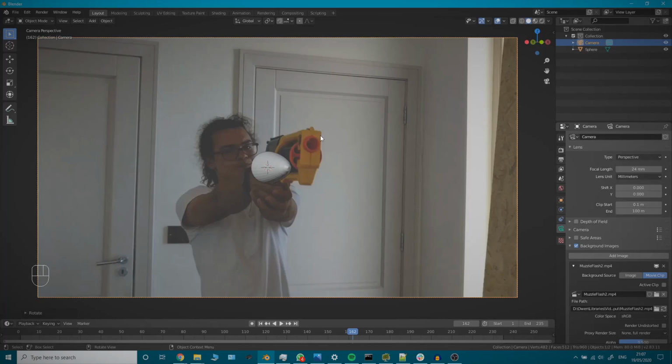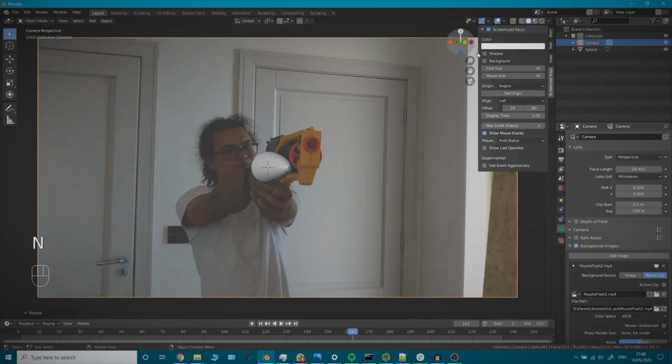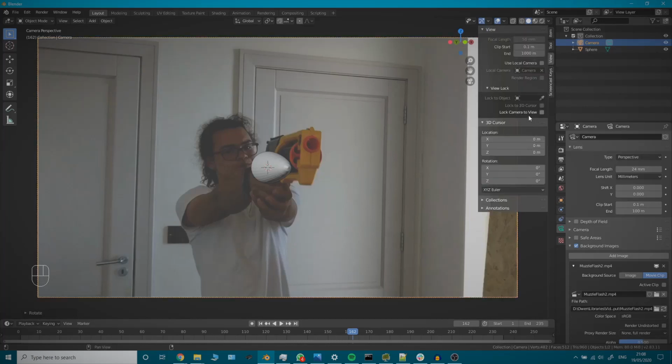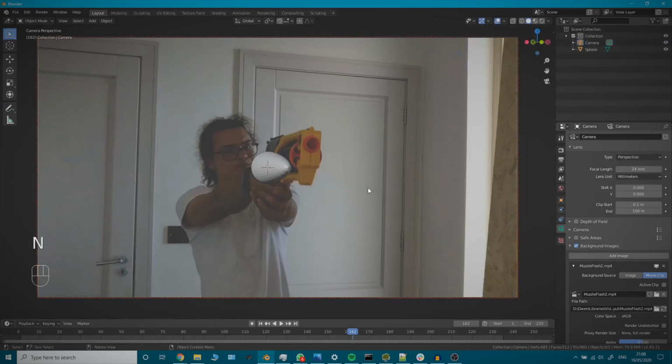It just makes things a lot easier, especially knowing that the center of the scene is lined up to exactly where the shot is fired. So if you want to make it easier on yourself, you can press N to open up the side panel, go to View, and you can lock camera to view. So that means now, anywhere you look, the camera will also look.